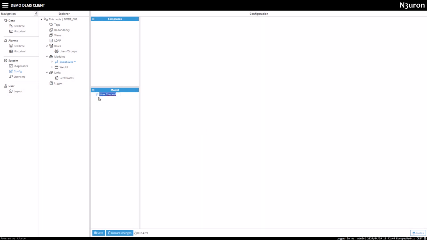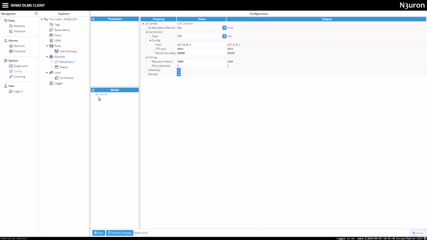Click on New Channel, let's call it Landis, and enable data collection to start collecting data. Now it's time to establish the connection. Select TCP as the connection type, enter the host address and port, and keep the connection delay by default. Once the connection is configured, let's complete the setup by adding a gateway, though it is not strictly necessary.